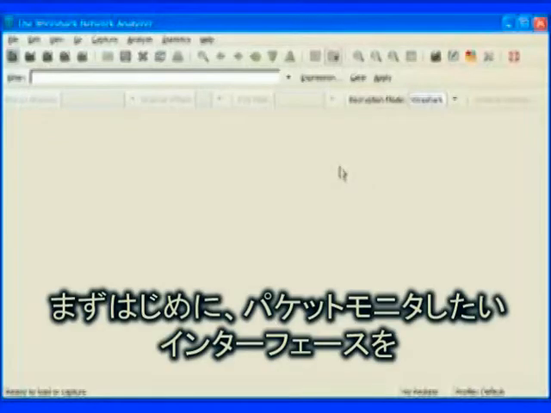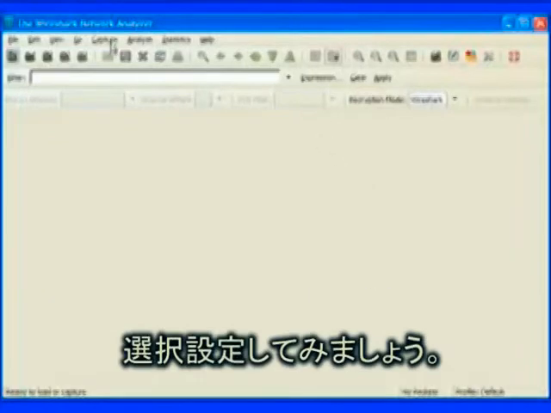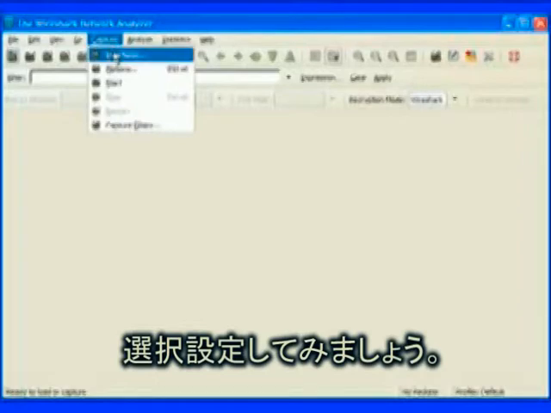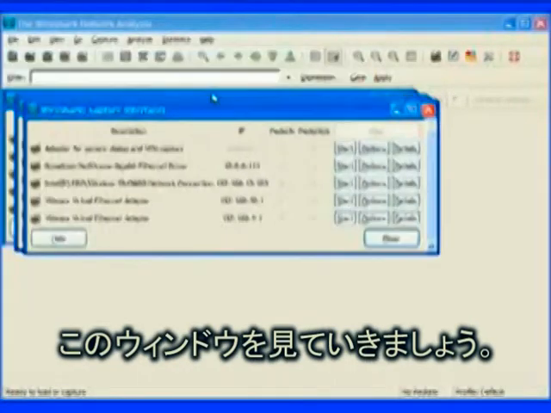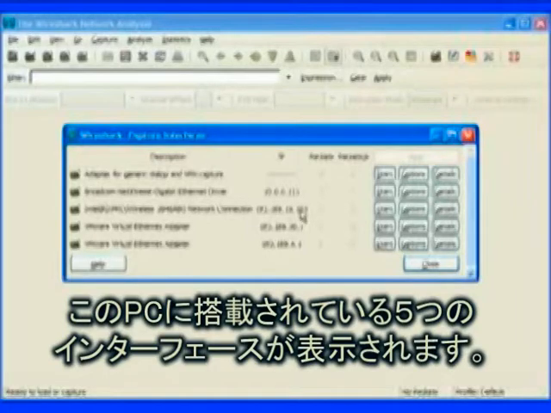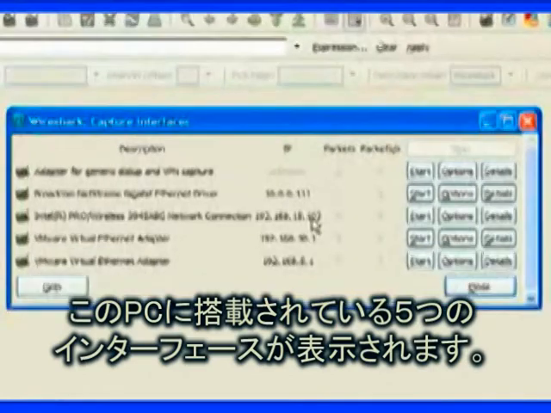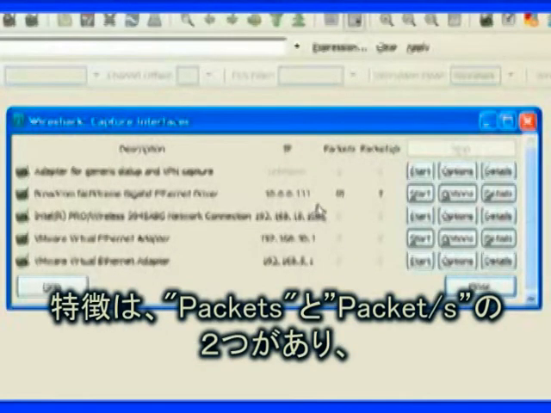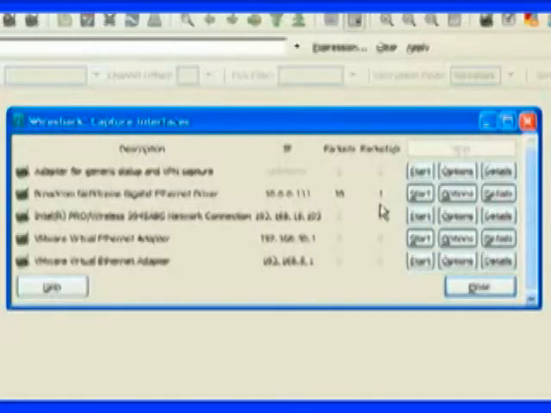One of the first things that we want to do is come up here and click on Capture, and then click on Interfaces. This is going to show us a window that has all of the different interfaces that the WinPCAP driver has seen on our machine. Typically we'll look for the interface that's showing packets and packets per second. That's the one that we're seeing traffic on.